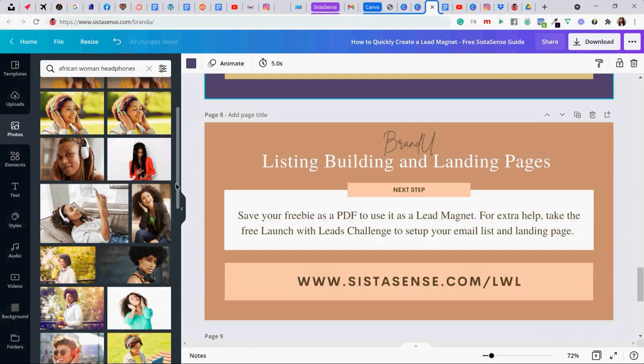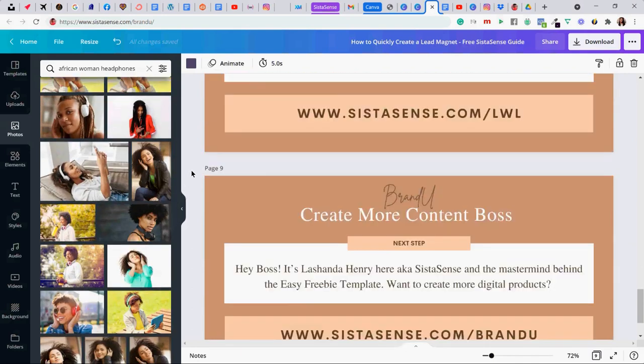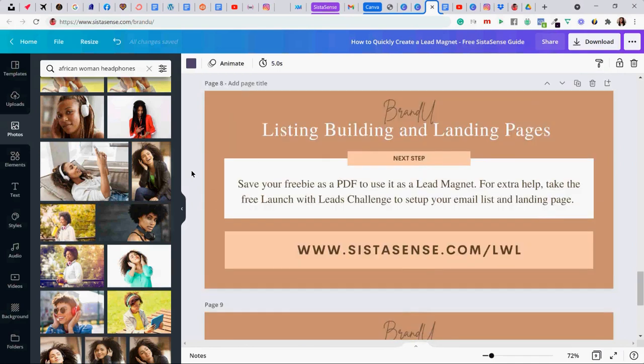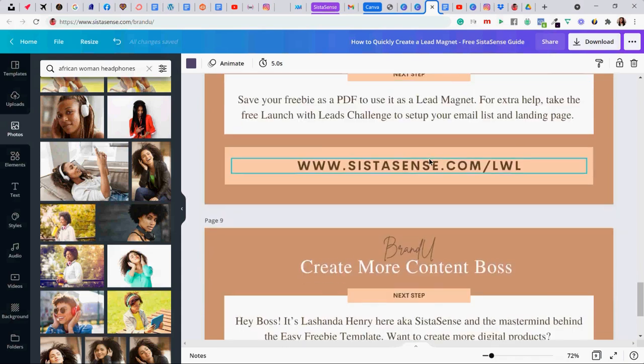Now, when you get the template, you'll find that it does have a few pages that essentially tell you exactly what you just saw. Once you make your lead magnet, if you want to learn how to create lists and landing pages, I do have a free training for you. It's called Launch with Leads, SistaSense.com/LWL. So this page is for informational purposes. If you want to work on list building and landing pages, you can continue the free trainings with me.